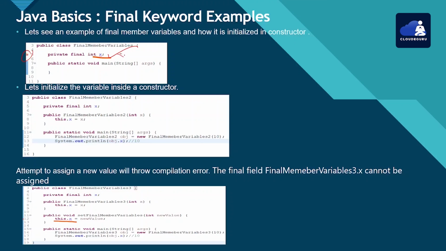Now the rule says when you are declaring a member variable as final, either you initialize it here at the time of declaration itself, or if you are not initializing it here during the time of declaration, you need to provide a value inside the constructor. That is also allowed. But once a final variable is initialized with one value, you cannot change its value.